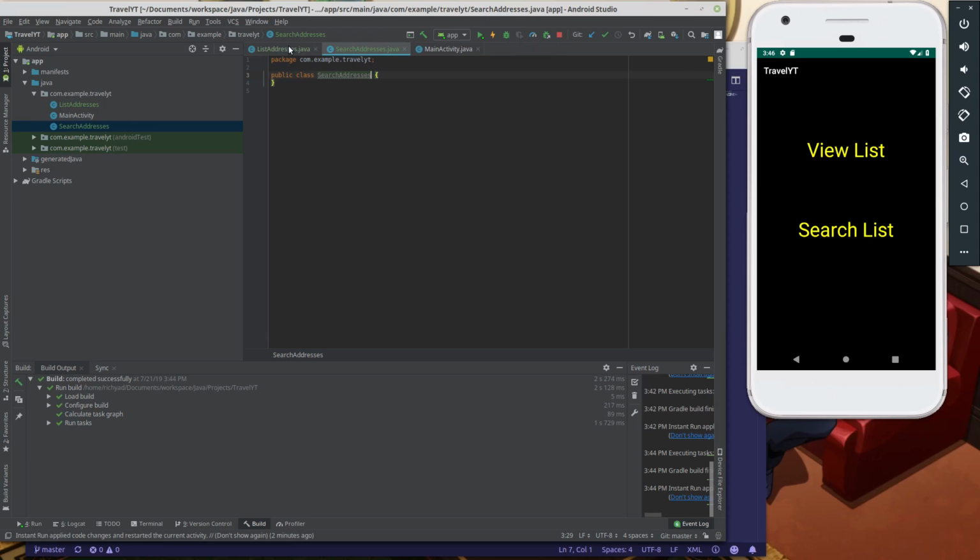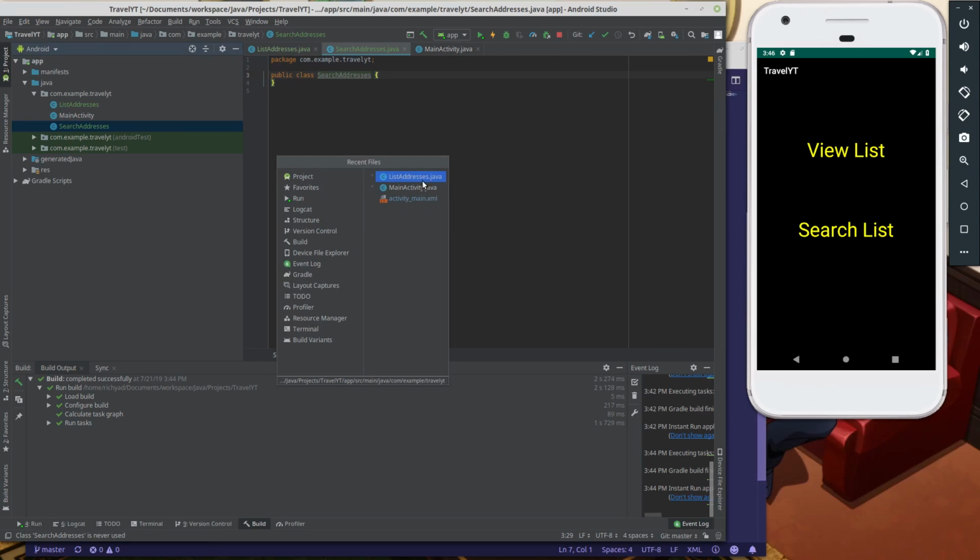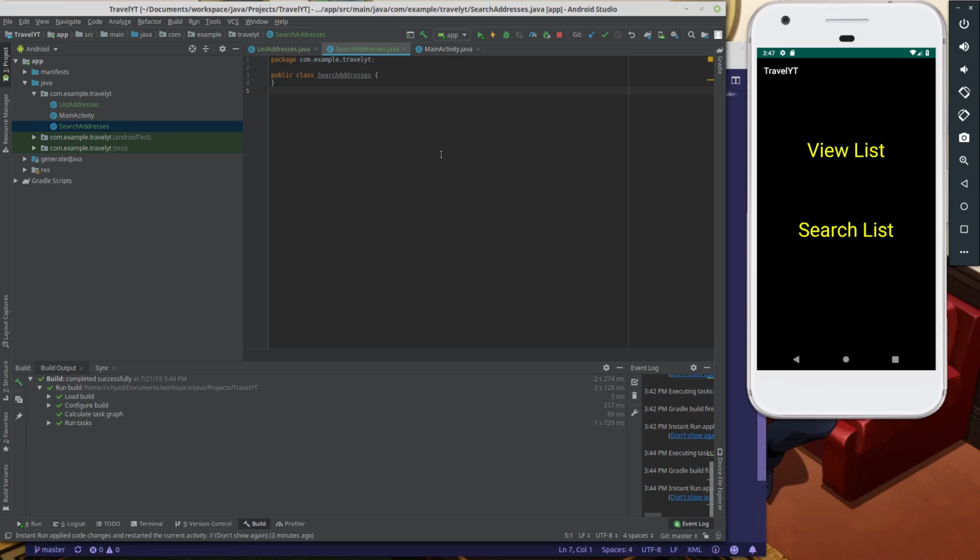We can close out this XML file for now. All right, we've got our list addresses.java and search addresses.java. Now, as it stands, there's nothing in these activity files or in these class files. But we're going to configure these classes so that when we open them using the links in our app, they'll show the content that we want them to. All right, so let's close that out.